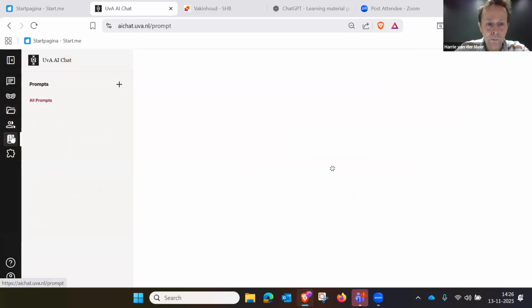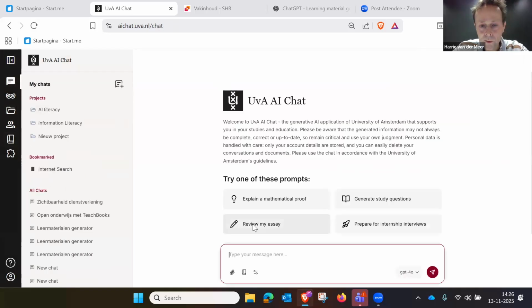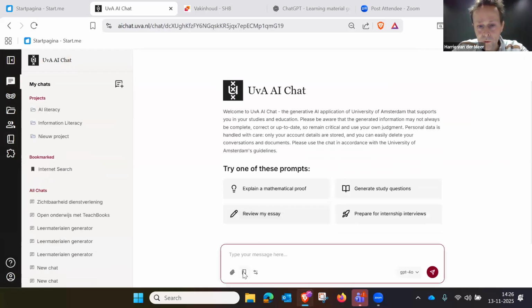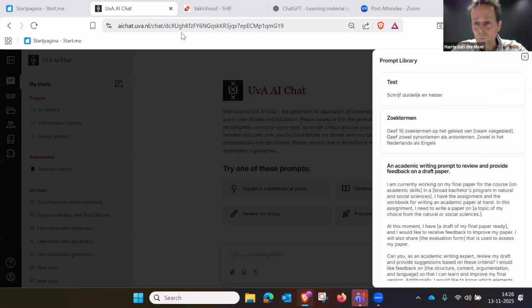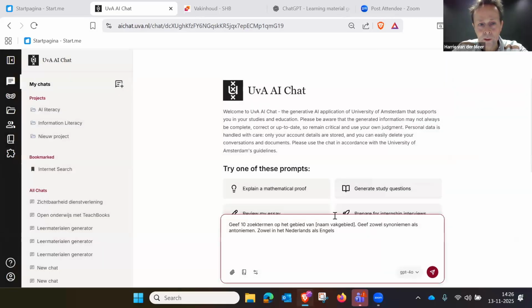And there's also the prompt library, and that one is interesting as well. Here you can add different prompts. And if you go to the chat function, you could use this box for using some prompts in the prompt library. This is a Dutch one, but it will come straight away in the search box, and you can go. And well, this is basically what it is at this moment.